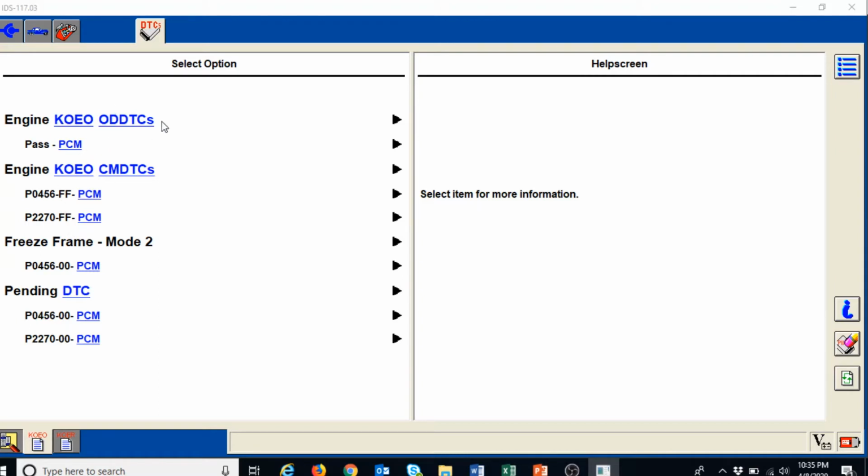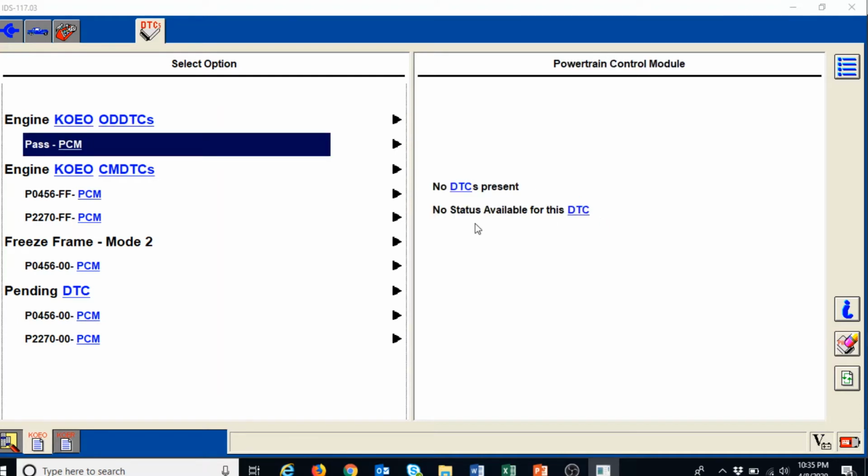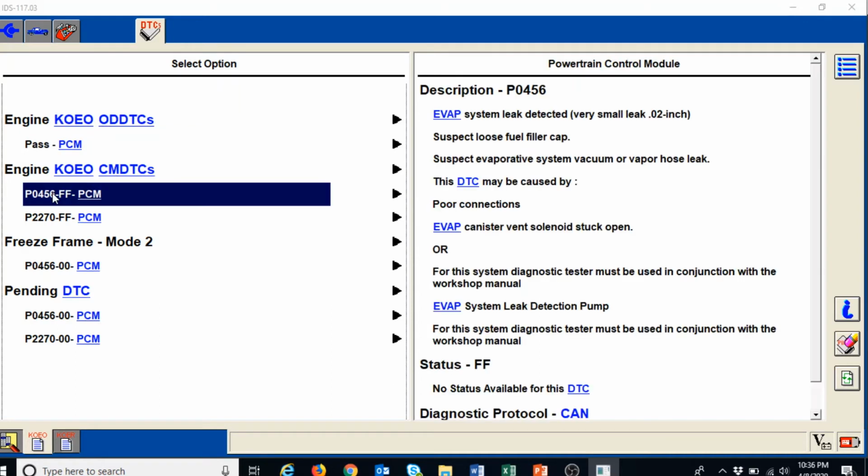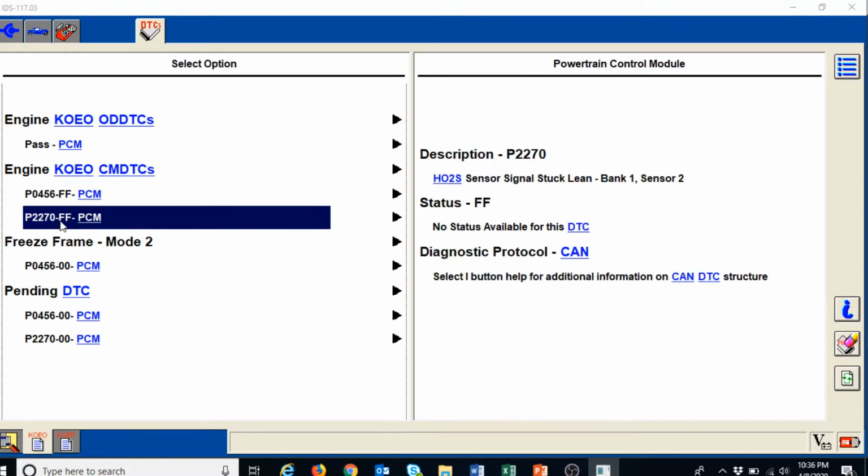So the on-demand test, it says right now it doesn't pick up anything that's a hard fault. That says pass. No DTCs present. Continuous memory codes. We show an Evap system, a very small leak. And let's see what this code is. Oxygen sensor signal stuck lean, bank 1 sensor 2. That's a new one. It didn't have that the other day. And of course it shows them down here as pending codes too.